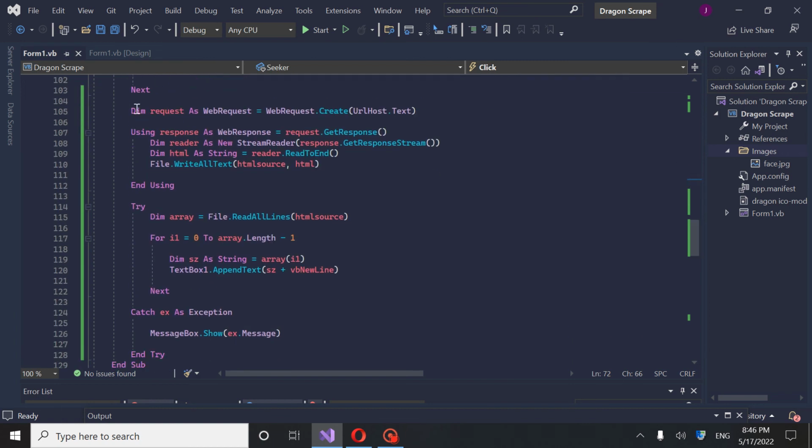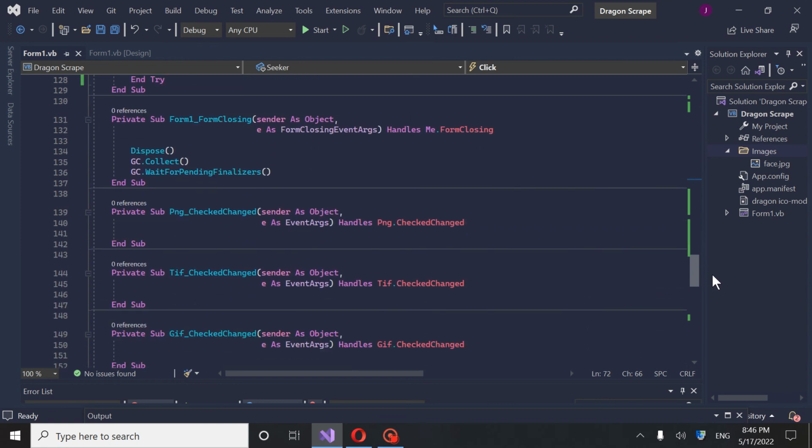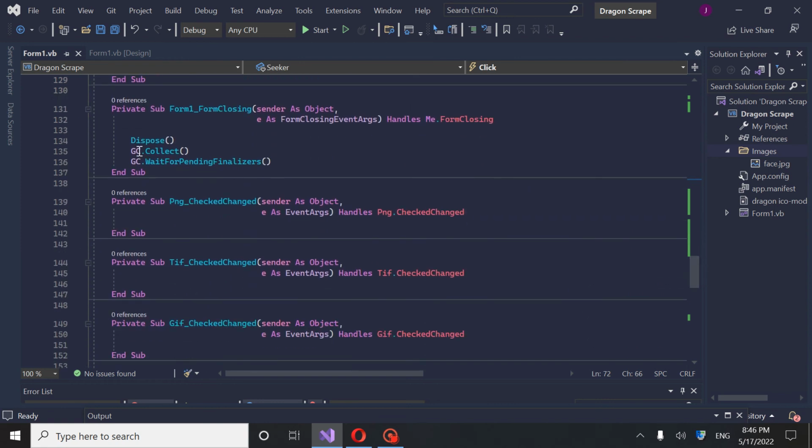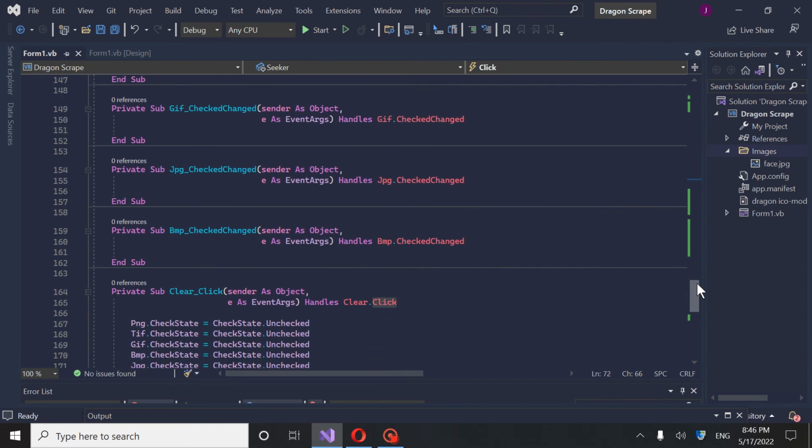This is doing a web request, and it's basically collecting all that HTML code, and then it's going to shoot it into the text box after it's saved for you to read. And this is going through on a form closing with garbage collection and wait for pending finalizers. Basically, it reallocates your memory and disposes whatnot.